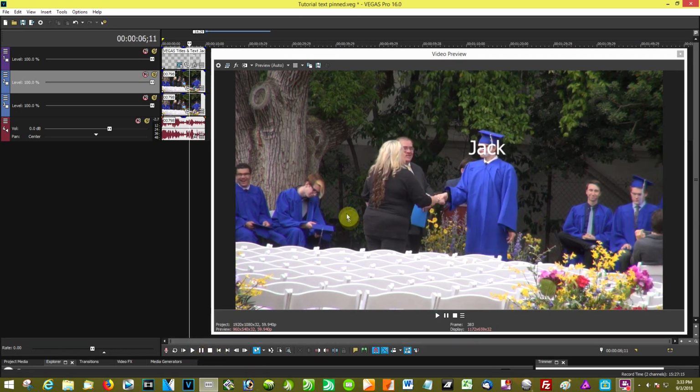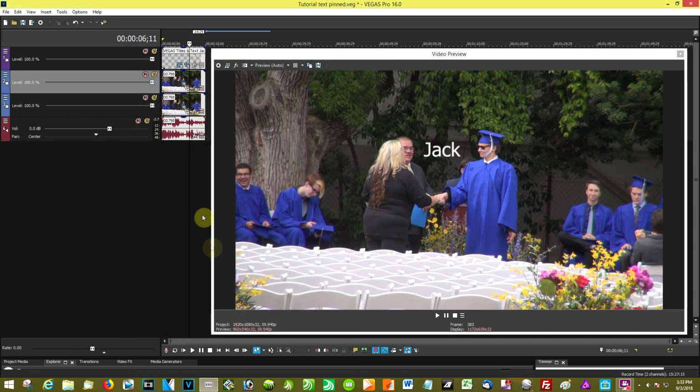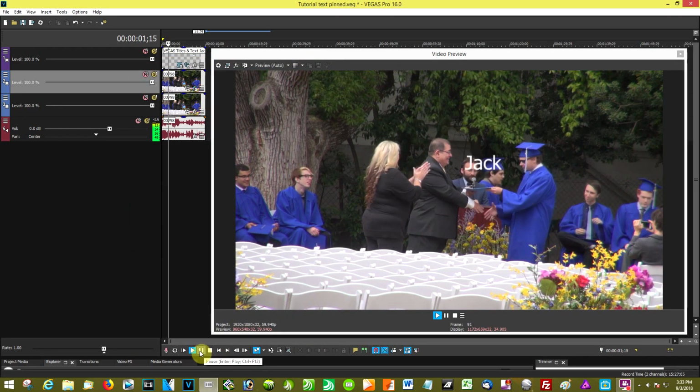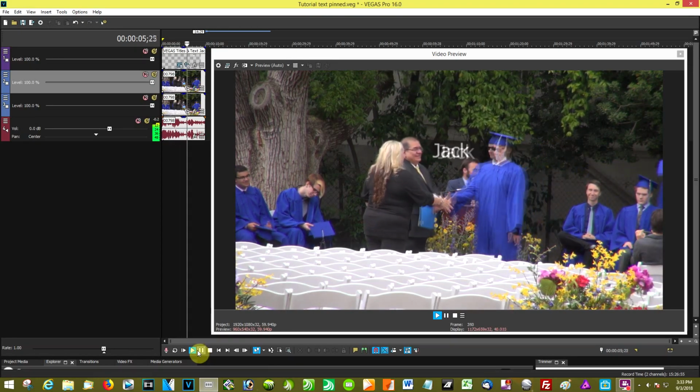Well, that's not where we want it. So what we would do is, at least this is what I decided, Event Pan Crop, and then I can move it. So I'm going to move it over here, and that's going to do it. Go back to the beginning position, and now the title is following him. That'll get you started.